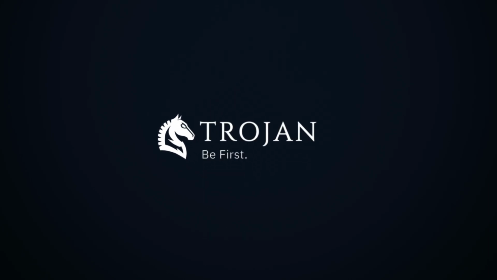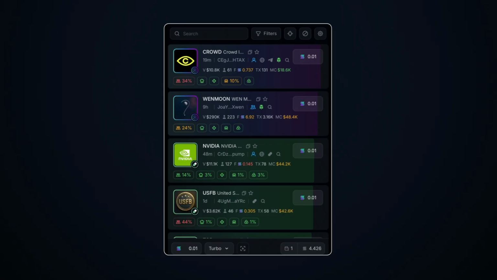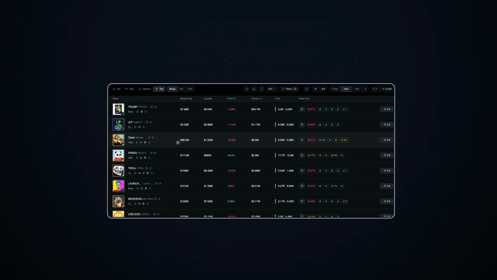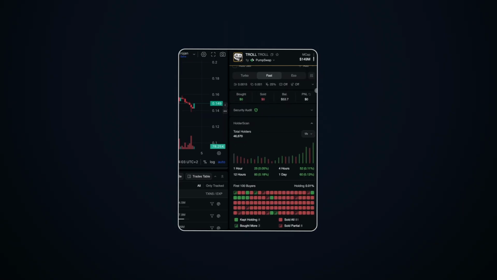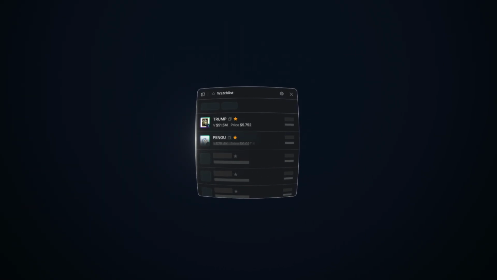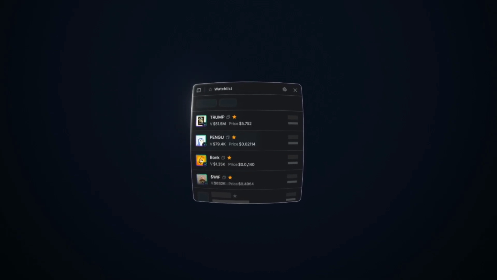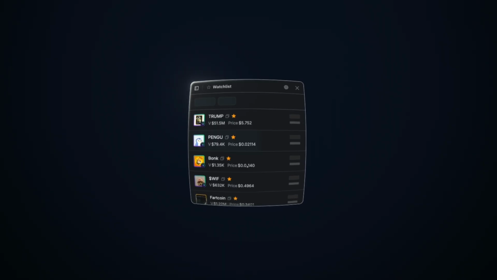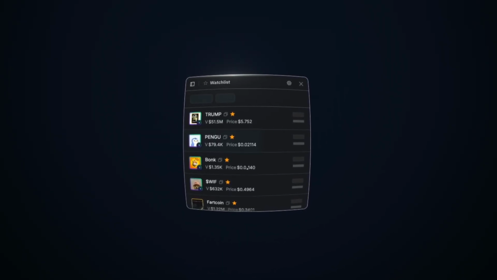Welcome to Trojan. Have you ever been deep in a research dive, spotting tokens you might want to track for future buys, or thinking, is this the meta? Is this next? Then you need your watch list, your personal hub for everything that catches your eye. Think of it as your scratch pad inside the terminal, a place to jot down and organize token names for quick access later. In this quick guide, we'll walk through how to create, customize, and manage your watch lists.